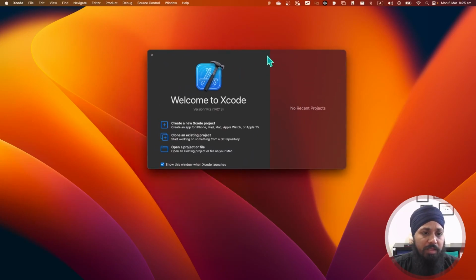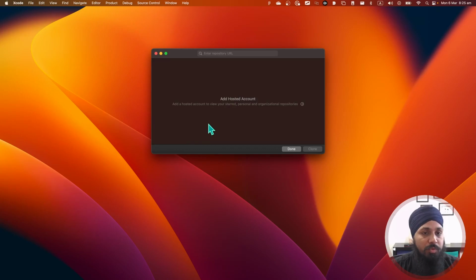The second way is to clone an existing project. So let's say you know a repository URL. I have this food truck sample code from Apple, which is a very good sample if you want to have a look. Then I'll just click clone and it will clone it. There is another option here which says add hosted account. So you can go here and add your GitHub account so that you can see your linked repositories and your starred and your personal stuff here.